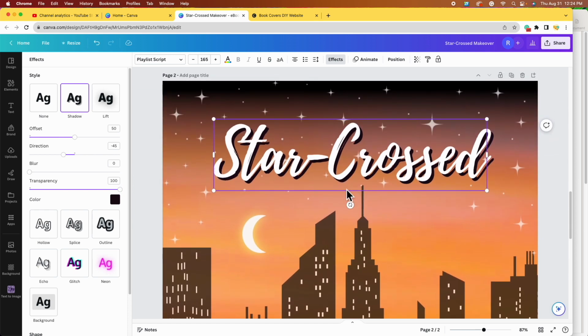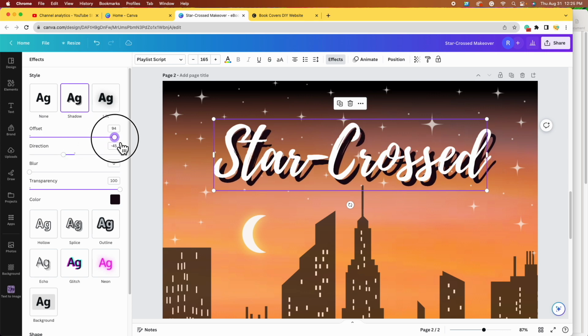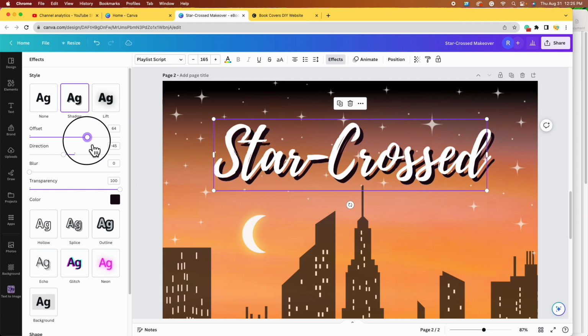If you look at the words, do you see the shadow, how far it is away from the letters? If you come over here to offset, this first slider, as I increase the number, it gets further away from the letters. I think it was at 50. I'm going to bring it down to maybe 40. I just want it closer to the letters.